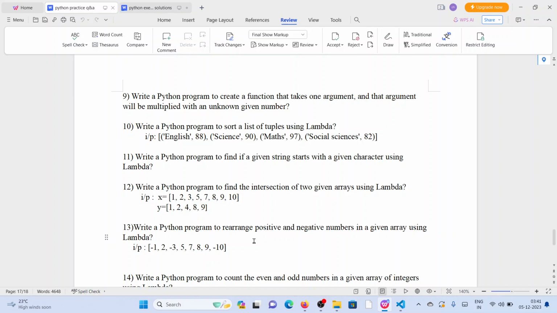13th one, write a Python program to rearrange positive numbers and negative numbers in a given array using lambda. Okay, we have to rearrange these positive and negative numbers. Given the input, we have to put positive numbers on one side and negative numbers on the other, but using lambda. Using the sorted function we can do it easily, but we have to use lambda here.